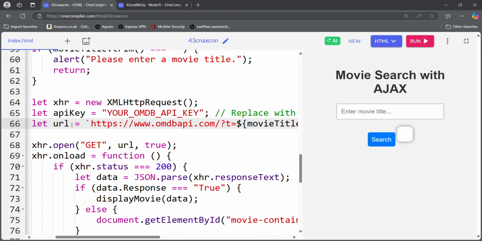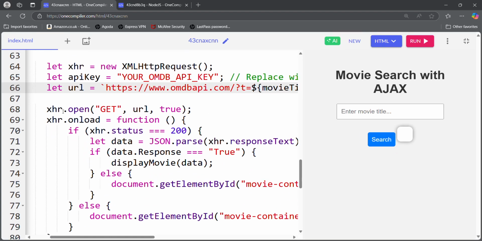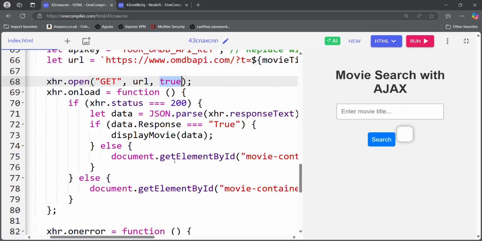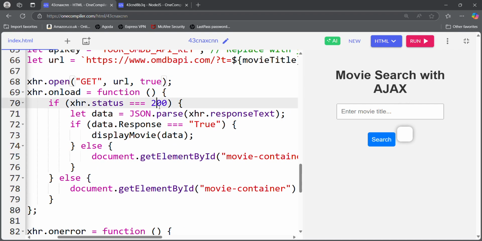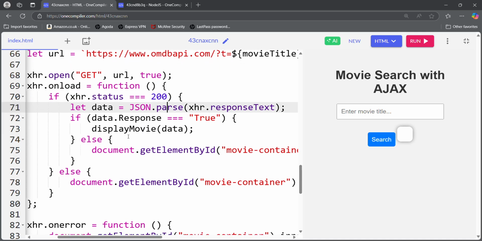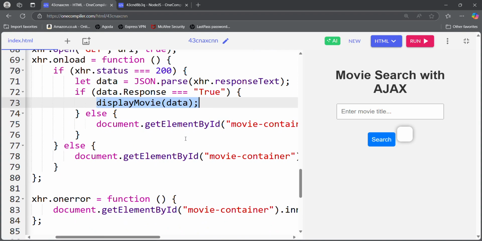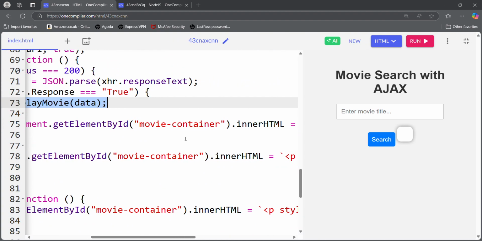So this is my URL, and I have my API key, and I have created my object, and now I'm opening the connection. I'm going to say GET, and this is my URL, and it is an asynchronous task, and this is my callback function. When I get the response, I'm going to parse the response text, and the response is true. I'm going to call another function called displayMovie, and I'm going to send the data, right? And I'm going to get the movie container.